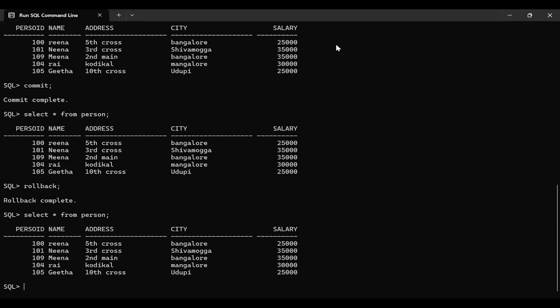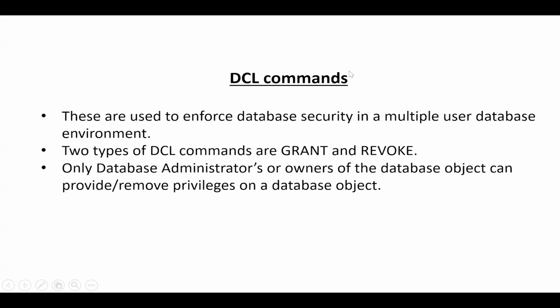Next, we are talking about DCL commands, as I mentioned before. This is data control language. These are used to enforce database security. This is important. Database security is provided by the DCL commands in a multiple user database environment. What do you mean by a multiple user database environment?